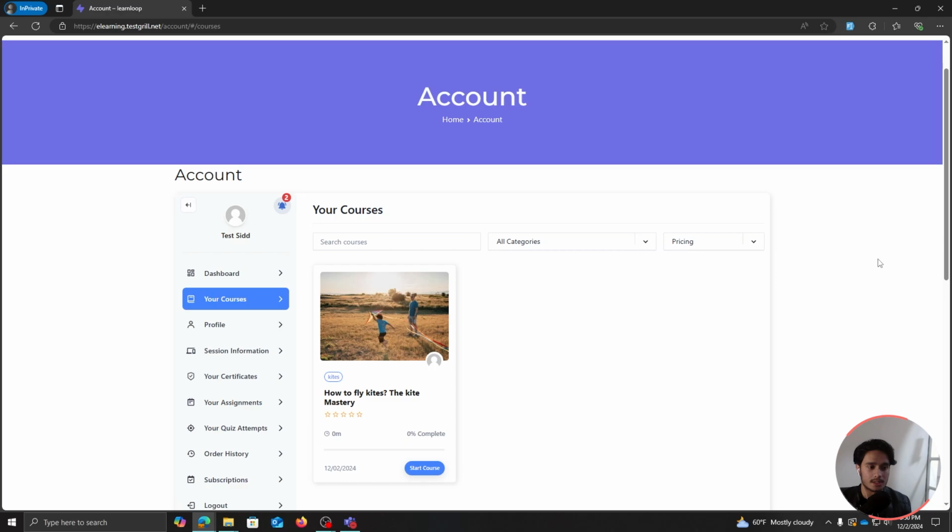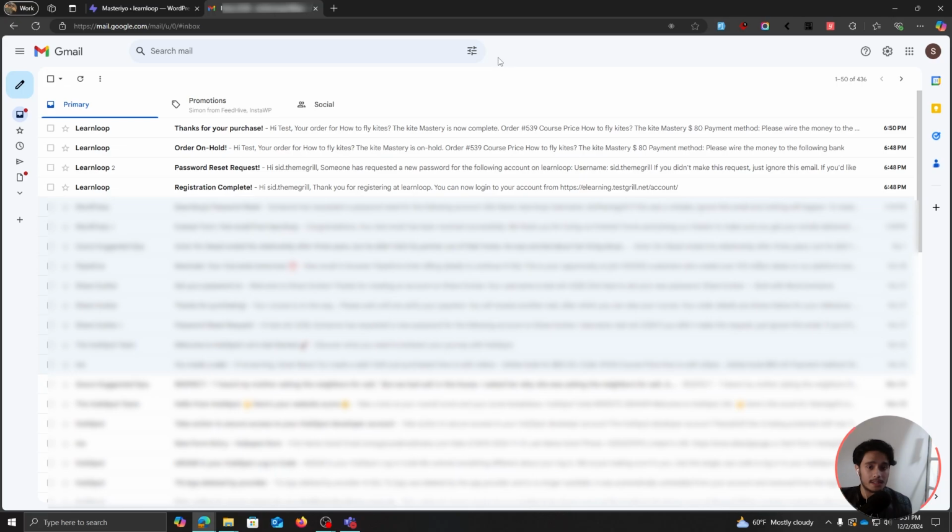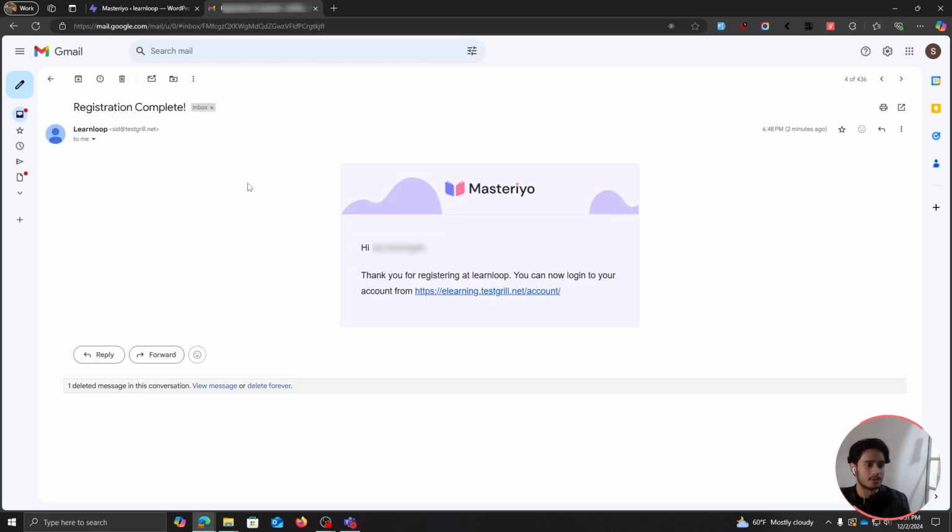As soon as this user was registered during checkout, an email was sent. So let me open up my Gmail. Okay, so here you can see we've got these 4 emails. Let me open each one of them. It says, thank you for registering at LearnLoop. You can now log into your account from elearning.testgrill.net/account. This is sent as soon as the registration has been completed.